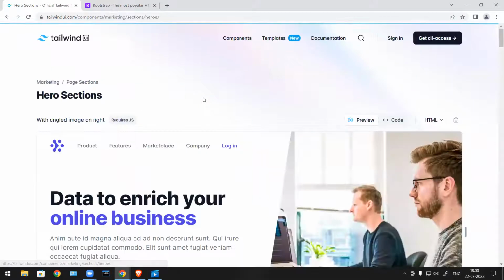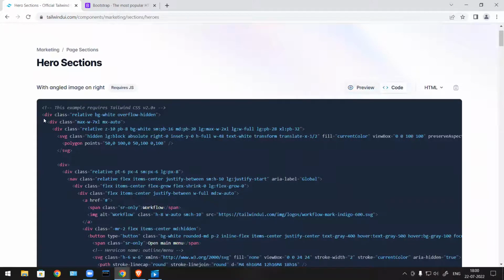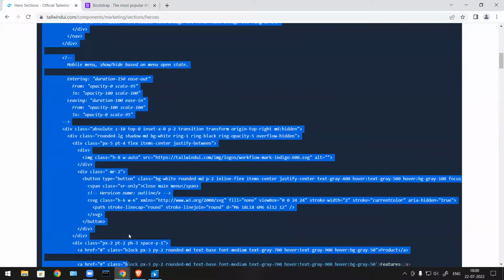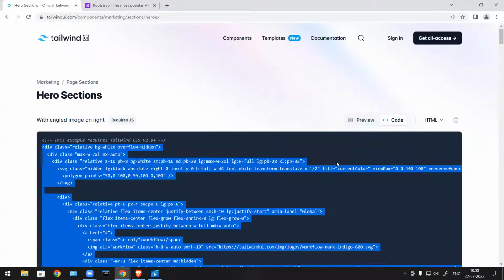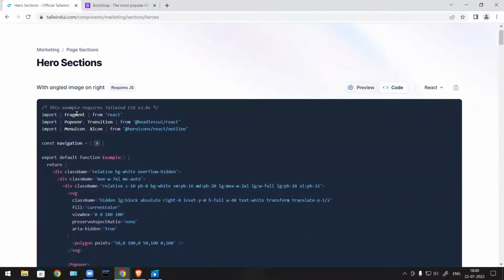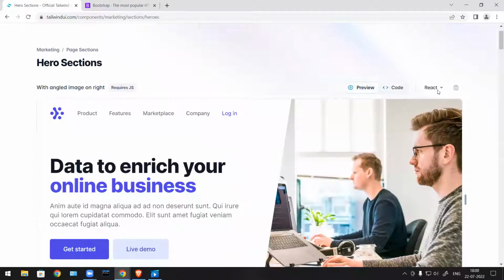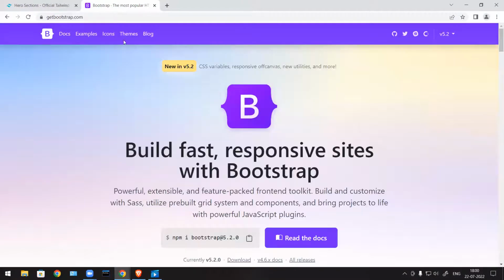We want to try, so hero sections we can try. Okay, this is preview. This is the code used. I can copy this code exactly like Bootstrap, and I will be able to see this section this way. If you are using HTML, you can use this. If you are using React, this will be the code. It is paid, right? So it is giving more features. We'll go with the HTML only.